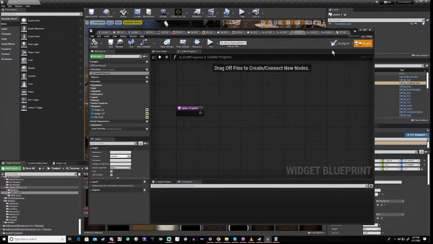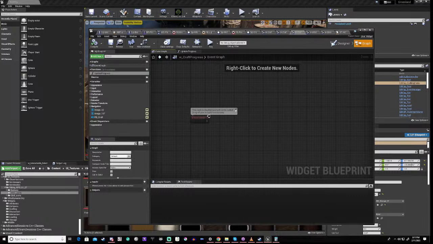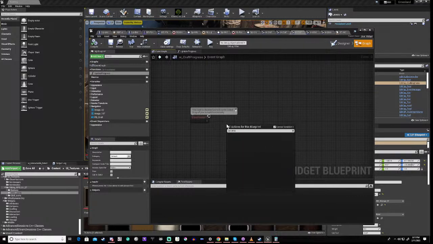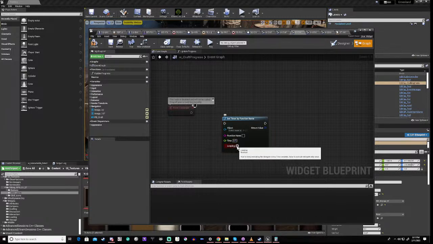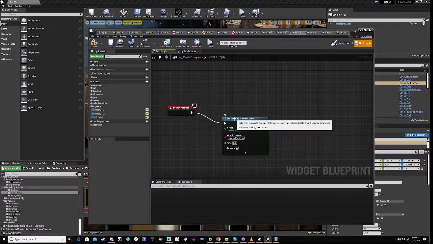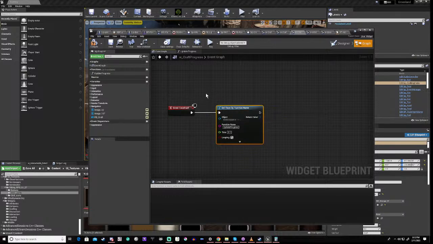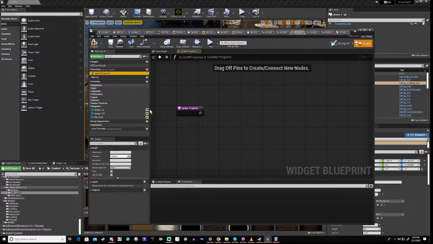Right, but if we go back to our event graph, we can set timer by function name, get it to do it every 0.1 looping, update progress, right.